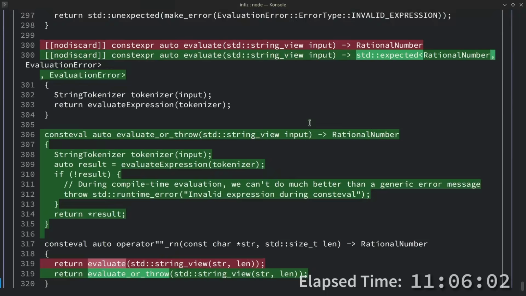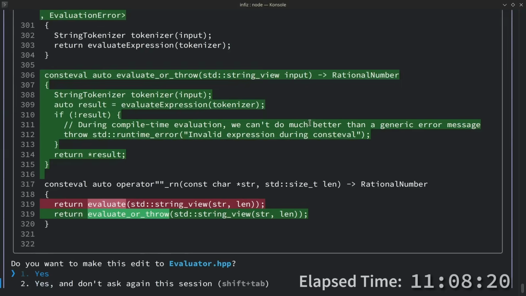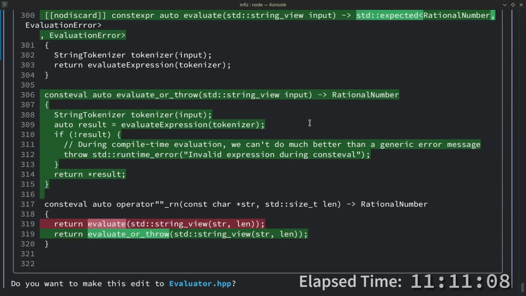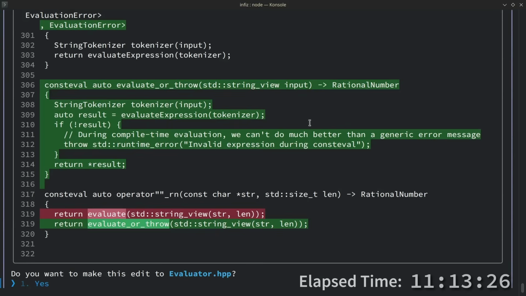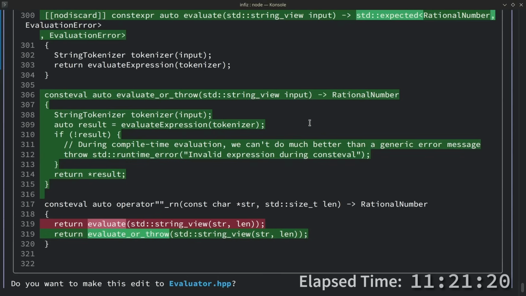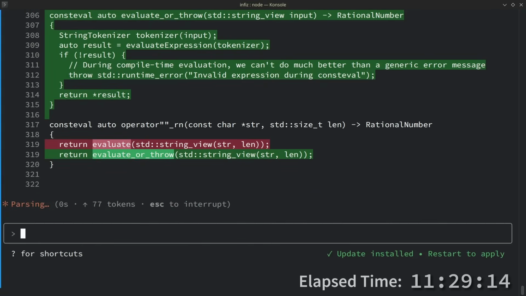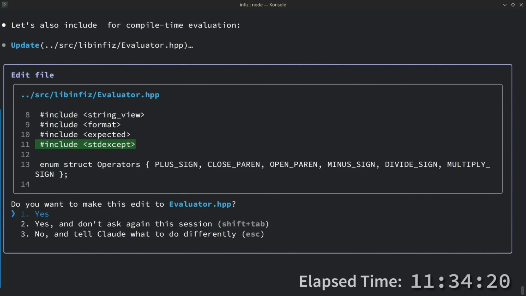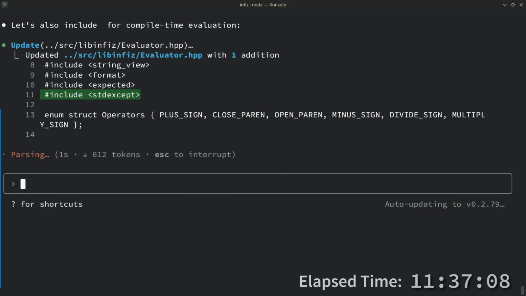Evaluate, evaluation error, evaluate or throw. During compile time evaluate, look at this comment here. During compile time evaluation, we can't do much better than a generic error message. So the AI agent here is going to say, well, if it was unable to evaluate the thing as a rational number at compile time, then throw an exception, which is actually a really good choice here, because we will get a compile time error if it's unable to evaluate the thing. Yeah, so it has to re-add evaluator.hpp. So that's fascinating. Now it's using exceptions only in the case of constant evaluation.